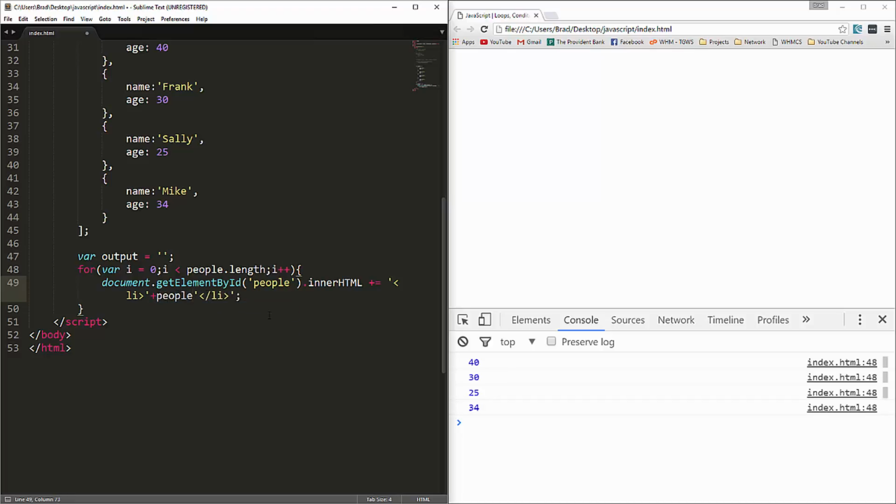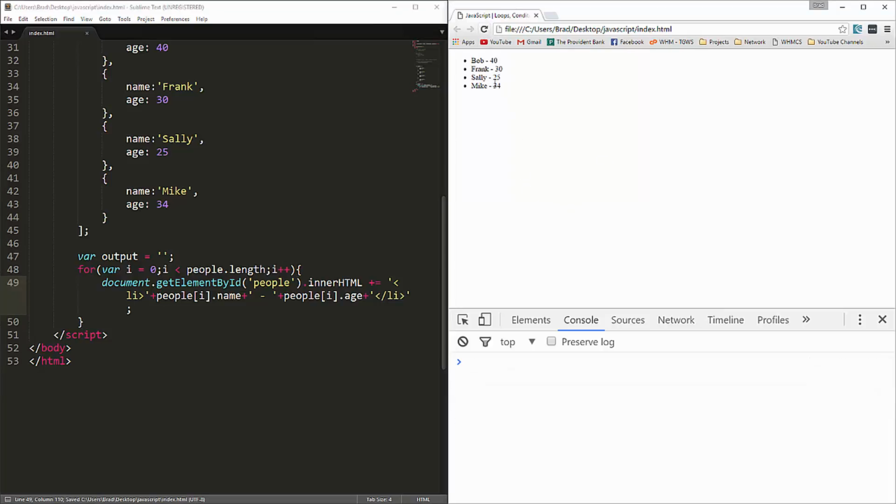People[i].name, concatenate, and let's see, we'll put a dash, and then we need to concatenate again the age, and that should do it. So let's save it, reload, and now you can see we have an unordered list here with the name and the age of each person in that array.